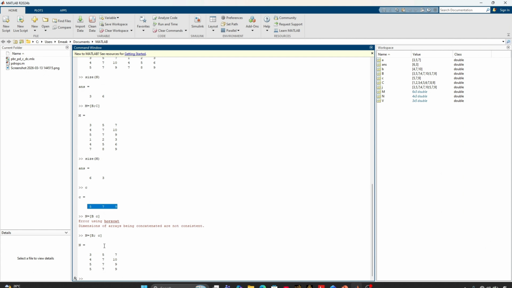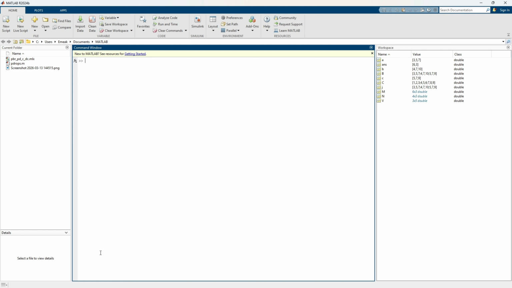Let's clear this. Now let's bring up some of our matrices again. We could add them, and that just adds respective entries. So this is element by element. In the first row, the first entry is added to the first entry, second to second, and then you end up getting this. You could also subtract.